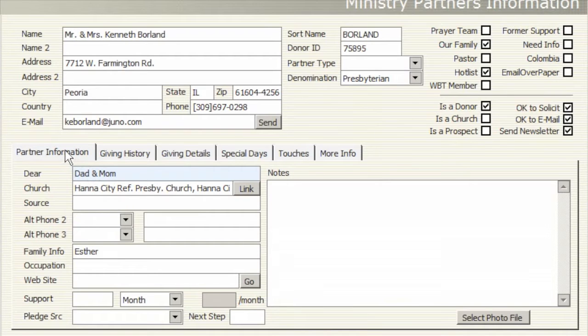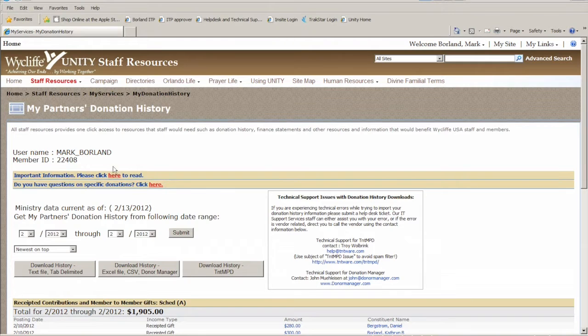Donor Manager makes it possible to download your Wycliffe statements directly into there. And so I'm going to take a real quick detour here. I'm going to go to my Unity page that I already have pulled up. Hopefully most of you will see something similar when you go to Unity and see your partner donation history. But as you cycle down here, you can see the gifts there. But this button right in the middle, that's what you're going to click on in order to download your financial information into Donor Manager.